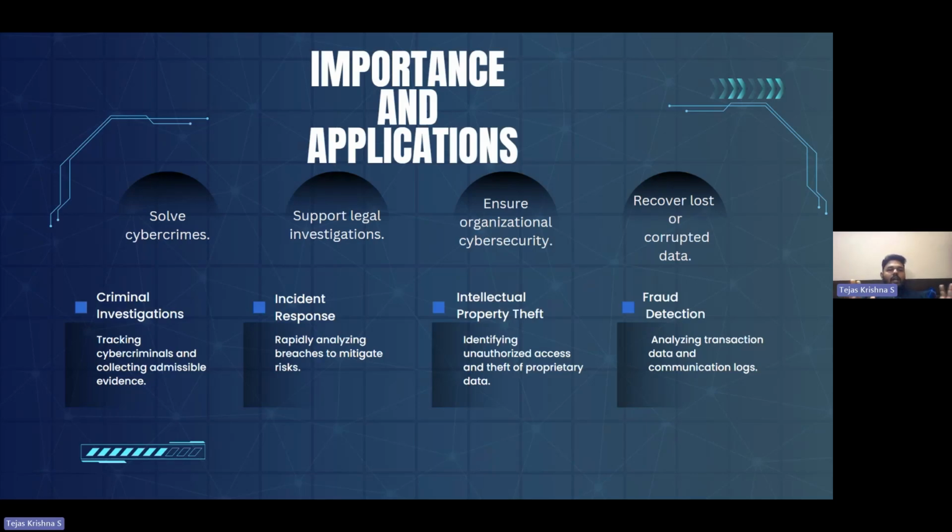So let's see the applications. Application is mainly, as I said before, criminal investigations: tracking cyber criminals and collecting the evidence. This is the main thing. Then incident response, rapidly analyzing breaches to mitigate risk. Incident response involves a few tools which I'll give you a demo or an explanation for.